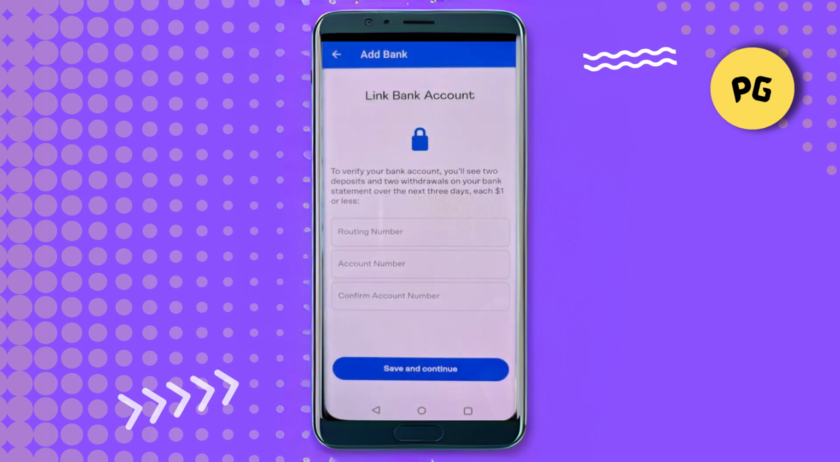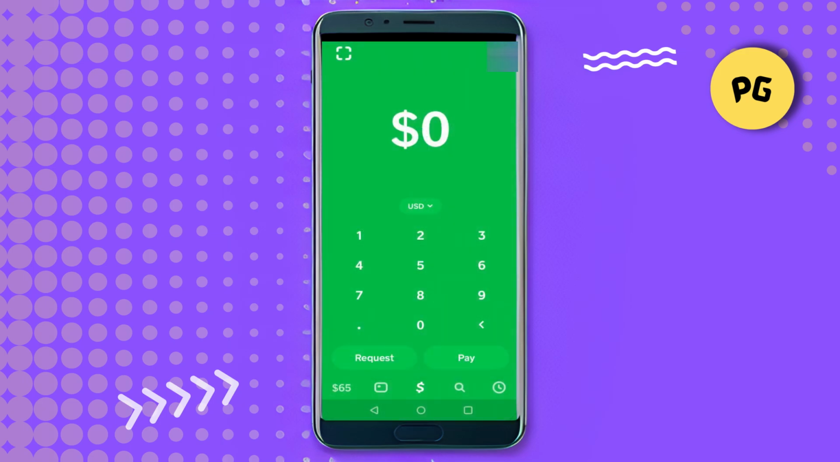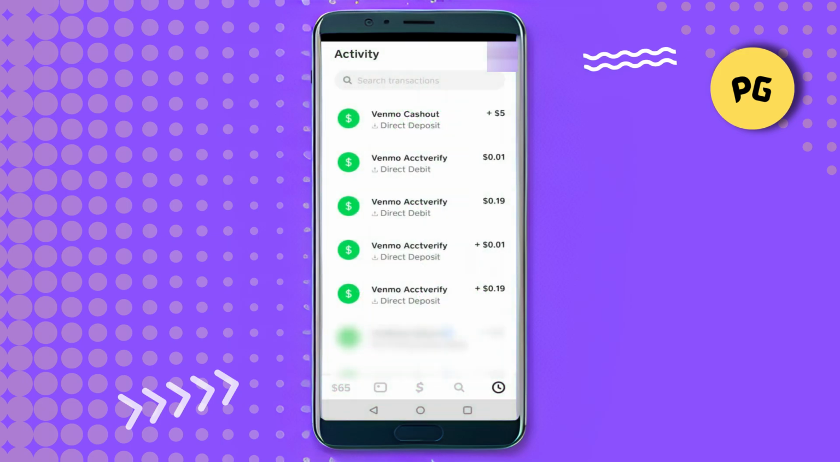Venmo will mention that it will make 2 small deposits and 2 withdrawals over the next few days to verify the account. Once those deposits and withdrawals appear in your Cash App, open Cash App, tap the activity or history section and look for transactions labeled Venmo verification. You might see small amounts like 1 cent and 19 cents. Take note of those amounts, then return to Venmo.